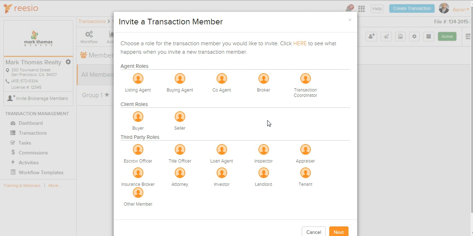Now, one of the reasons that sometimes people say, well, I don't want to invite someone into a transaction is because they're hesitant that it will be a long, arduous process for that person to join Reesio, create an account, and join the transaction. And the reality is that's simply not true. We make Reesio super, super simple, drop dead simple, for anybody to join a transaction. In fact, we talk about that up here.